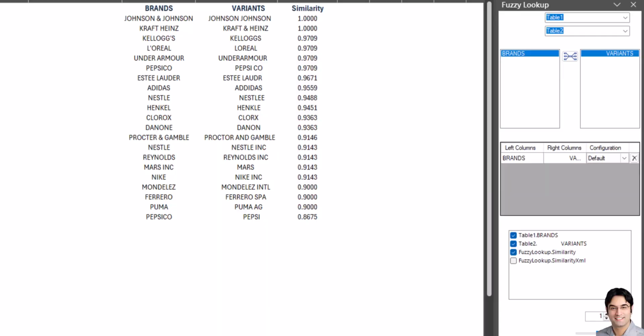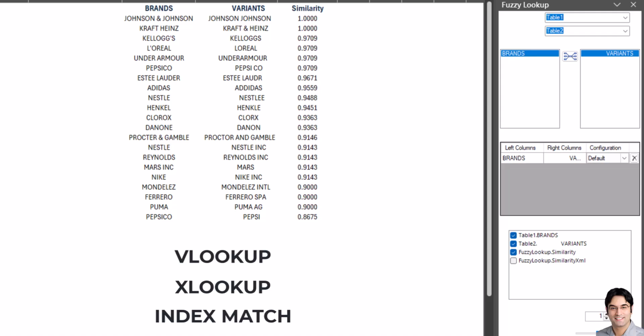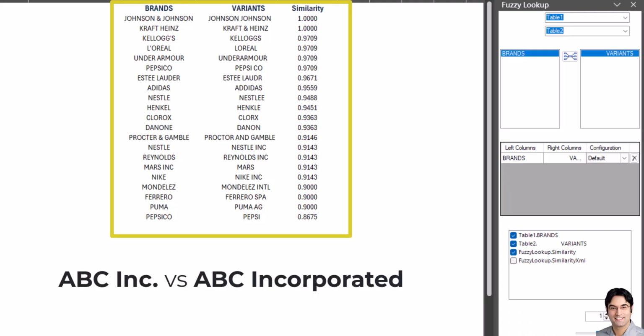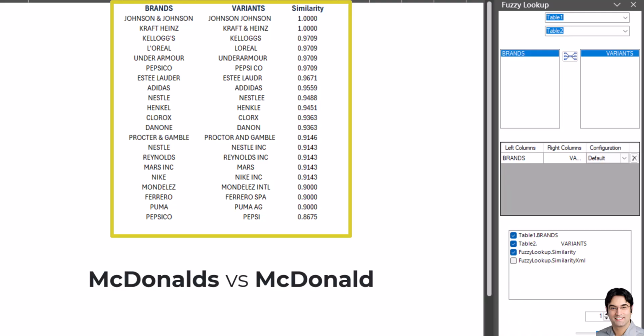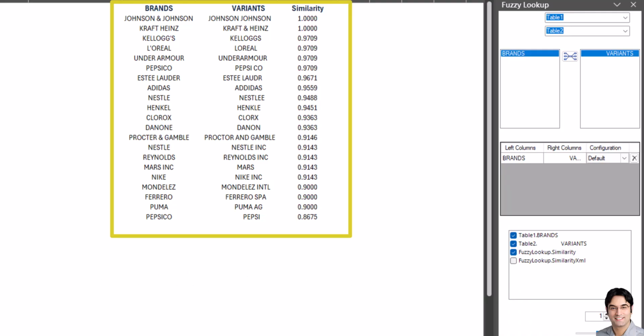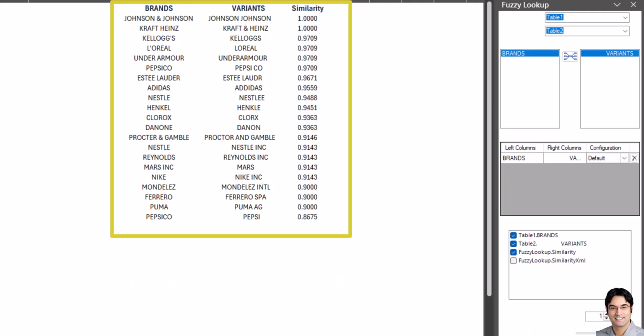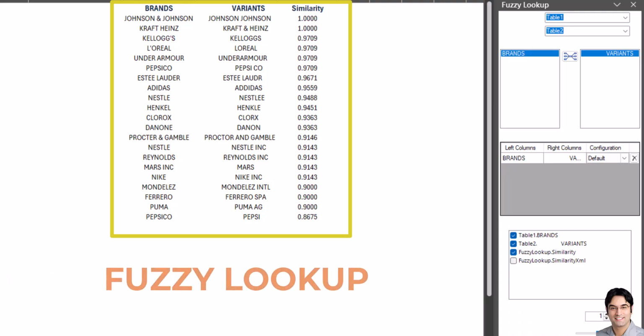So fuzzy lookup is extremely useful in situations where formulas such as VLOOKUP, XLOOKUP, and other forms of lookups fail due to small differences in the text. Let's say you're trying to match, say, ABC Inc. with ABC Incorporated, or McDonald's with McDonald, or even Microsoft Corp with Microsoft Corporation. Normal lookups won't match these, but fuzzy lookup will. So the steps are as follows.